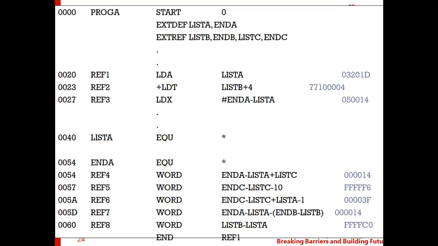In which address does the modification have to take place? In location 0054, because in that location this object code is to be stored. So in that memory location 0054, the object code needs to be changed. Instead of 000014, some value needs to be changed. What change has to take place? We did not know the value of list C. So the assembler assumes 0 for list C and got the object code as 000014. But the list C value has to be added. If it comes to know the value of list C, then it has to be added.